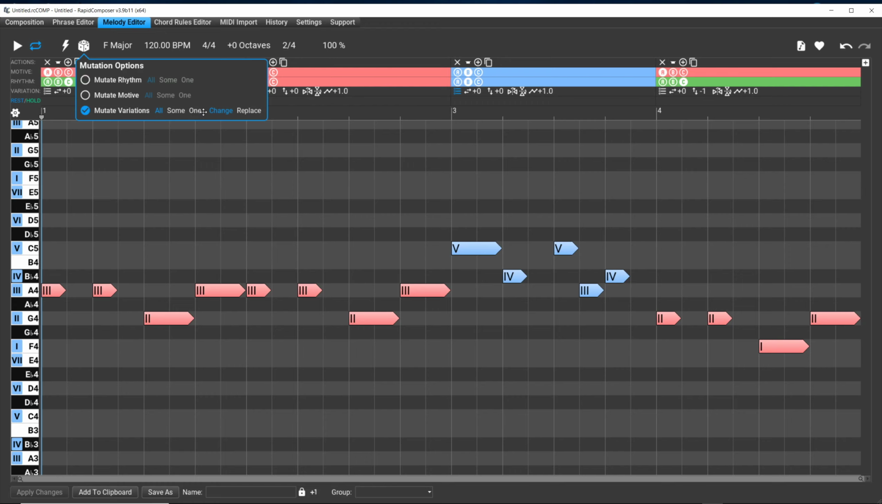So that we understand. We also understand the little nuance is that sometimes you have the same motive or the same rhythm in more than one section, and they're kind of like clones. So if you change one, you're going to change the other. Okay. So then the only thing we have left to consider is that in mutating the variations, it can change them or replace them entirely.